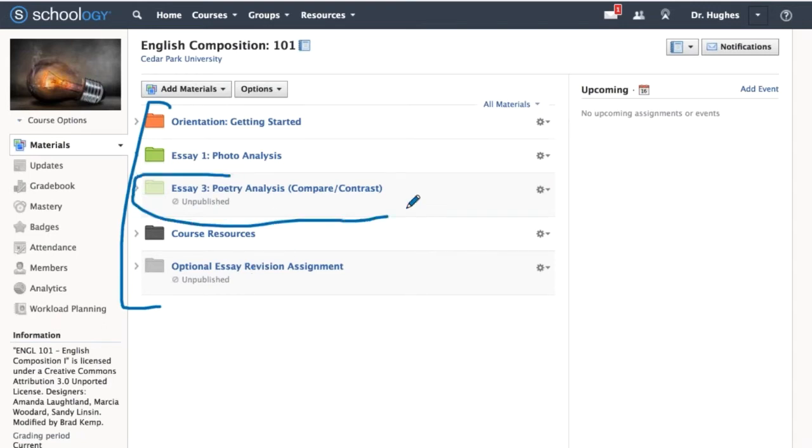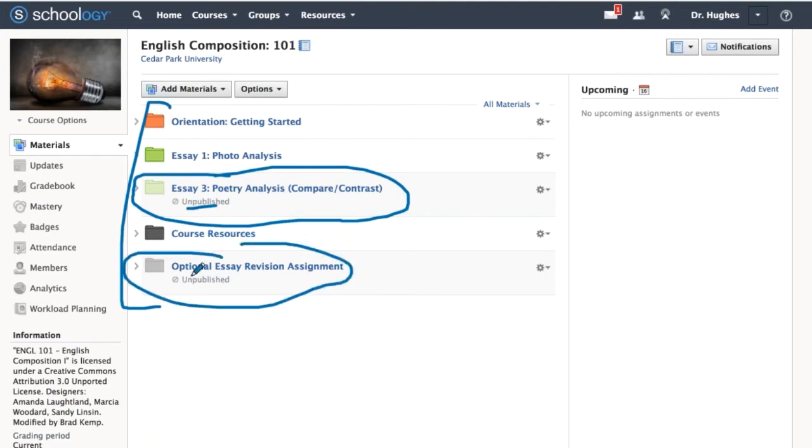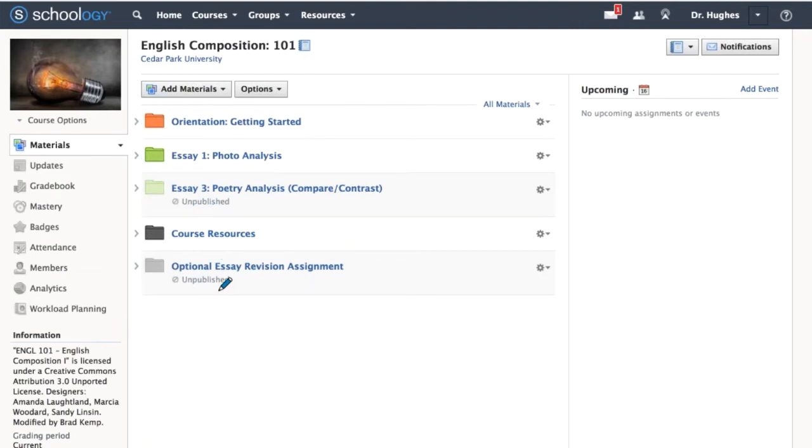These folders, you should be able to see this on your screen, are unpublished, these ones in gray. That means my students cannot see those, allowing me to plan in advance, get a course set up without releasing the materials. Notice I have Essay 1 and 3. I'm missing the Essay 2 folder. Let's go ahead and make that and learn some techniques.